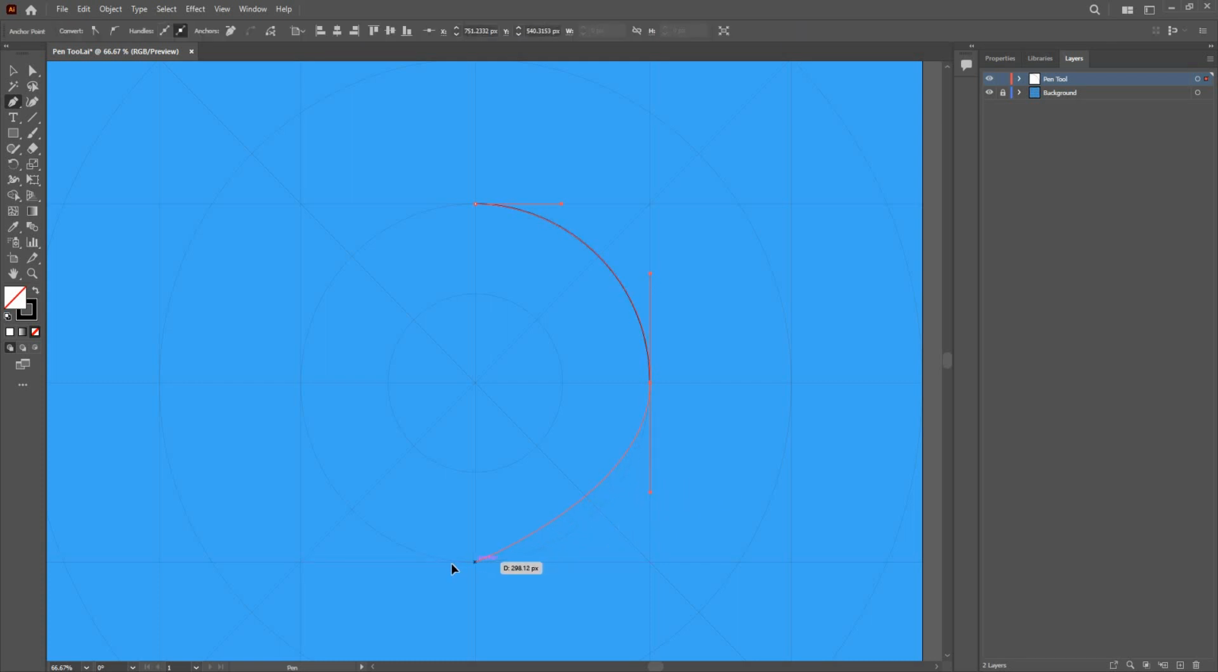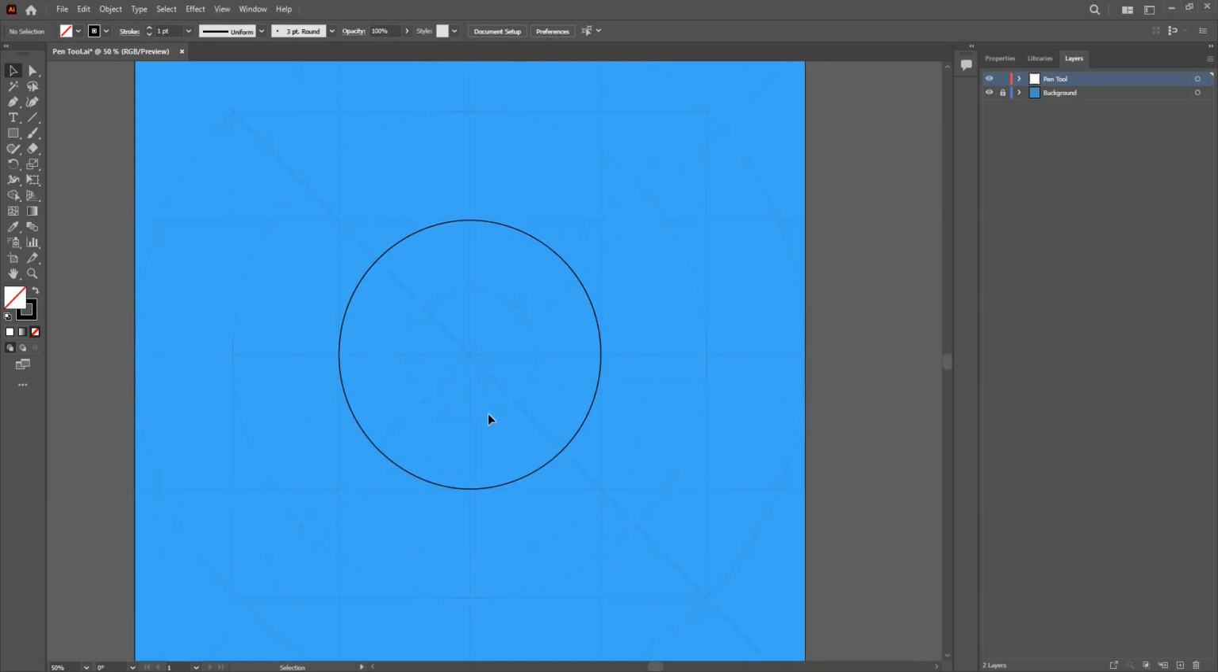I'm going to go to the next point, click and drag again, and go to the next point, click and drag and make the handle bigger, and then go back. If I'm going to click, it will make this shape. I need to go and click and drag to make the curve. Alright, so I have a proper circle this time. I can even merge these two points and make the circle as well.